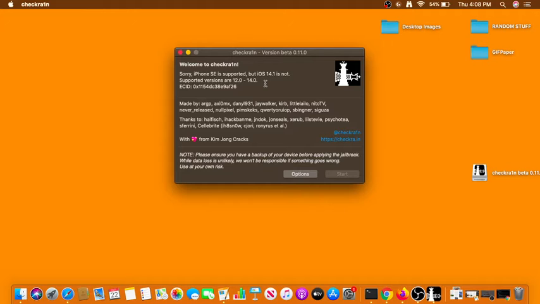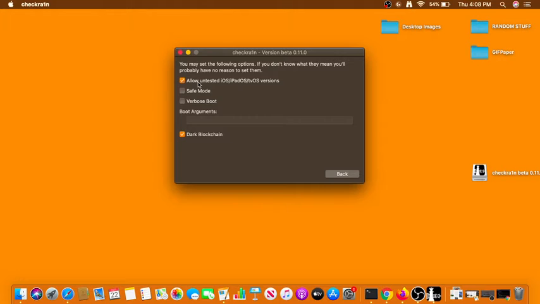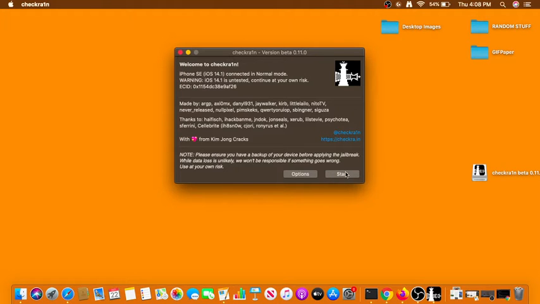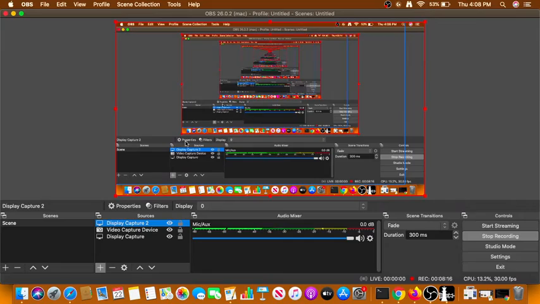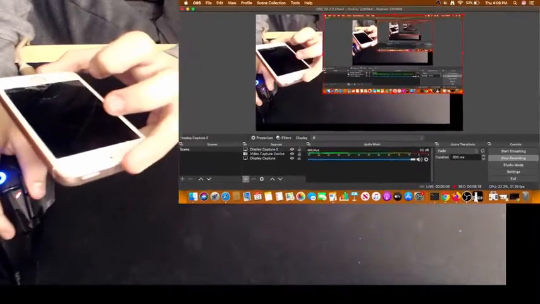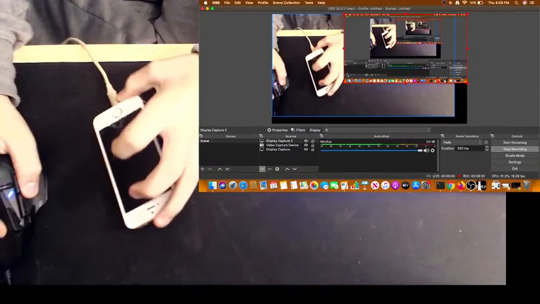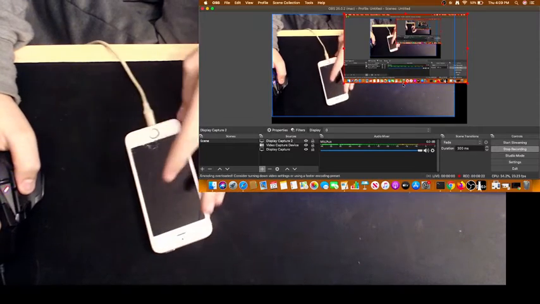So, pretty simple stuff here. But next, you want to go to Options. Allow untested iOS, iPadOS, tvOS versions. Back. And you're going to see the start button here. So, I'm going to get a little bit of both on here so you can see what's happening on both sides. Alright, so here's the phone window right here. So here's the phone.